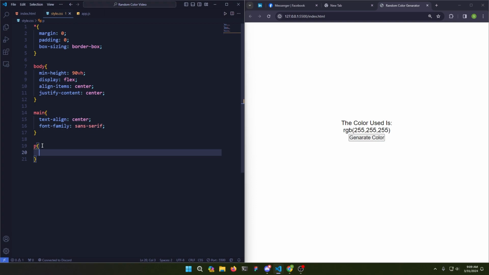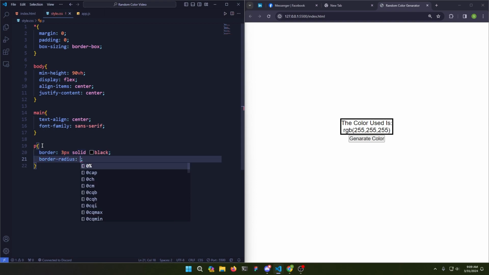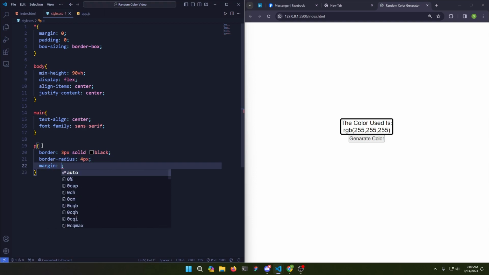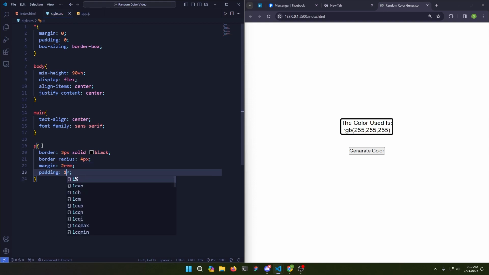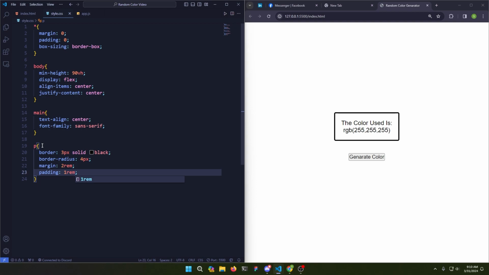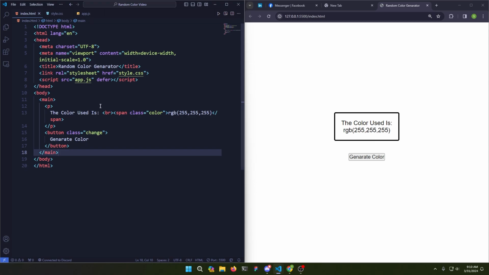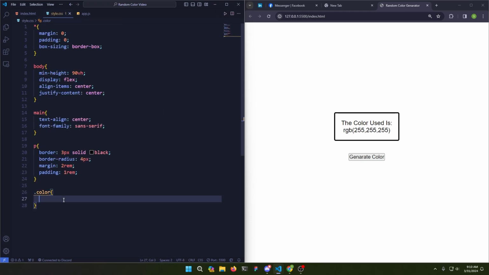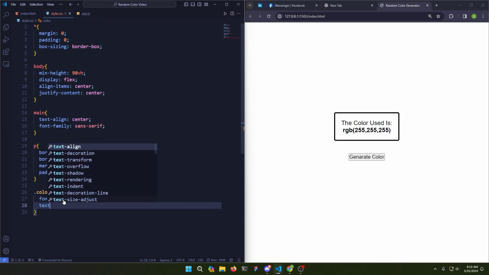Now I will style the paragraph element. Let's give it a border of 3 pixels, solid and color black. Also, I will give a little bit of border radius. And also don't forget to give it a margin. And for space inside, I will use the padding property in CSS. This will give some padding inside the paragraph element. After that, remember earlier we gave the span tag a class name of color? Yes, we will style that now. I'll just change the font weight to bold and text decoration to underline.